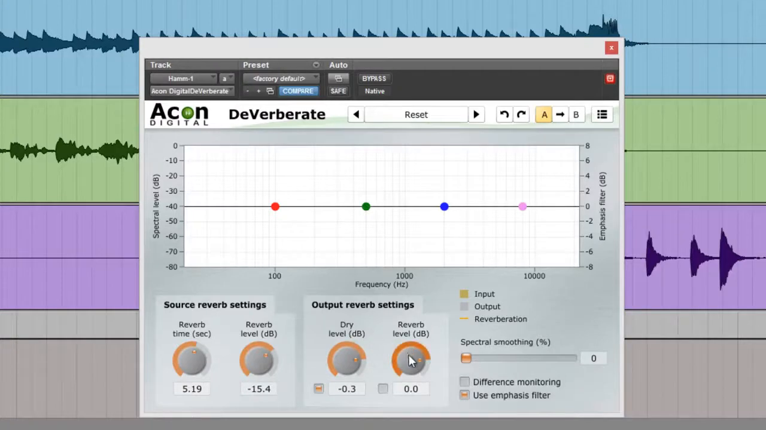Next, the reverb level itself. It will adjust the estimated reverb signal sent to the output. Both of these parameters can be enabled or disabled below here with these settings.